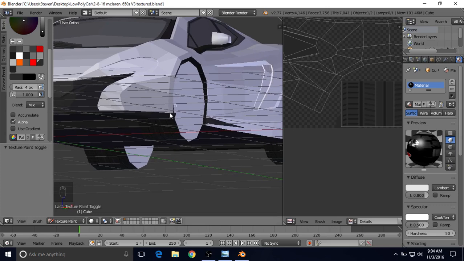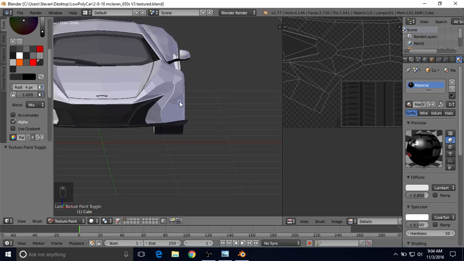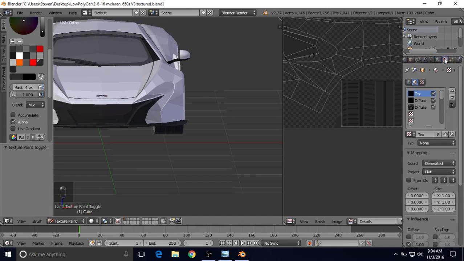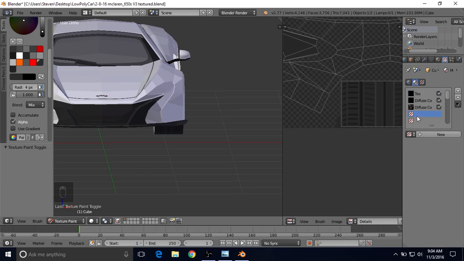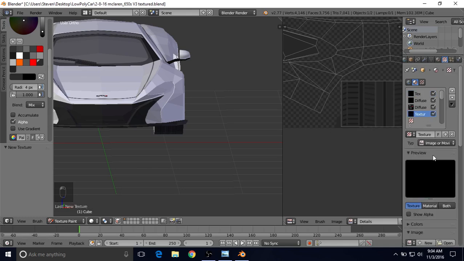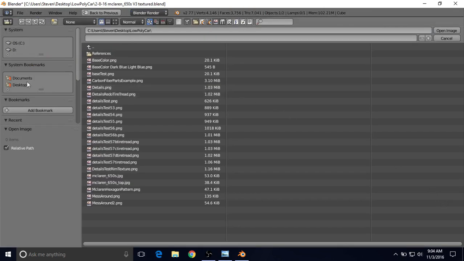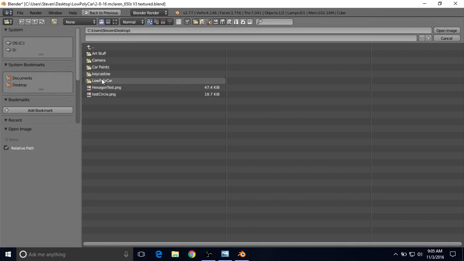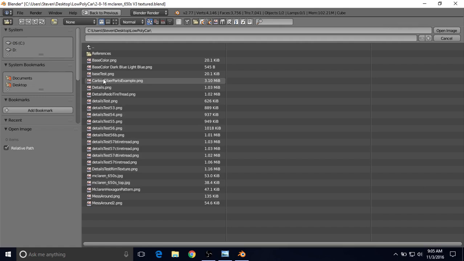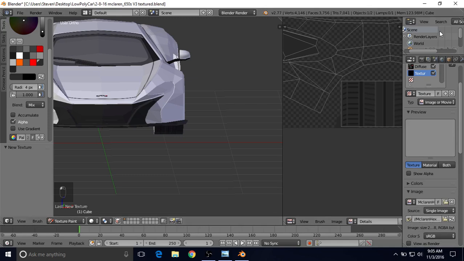So what we want to do to import that texture, that pattern that we have, is go up here, middle mouse and drag to pull this over. Click on the texture button. Go down to a blank texture. Click New. Click on Open. Go to our desktop. Go to the low poly car folder. Find the McLaren Hexagon pattern. Open it. And now it's over here.